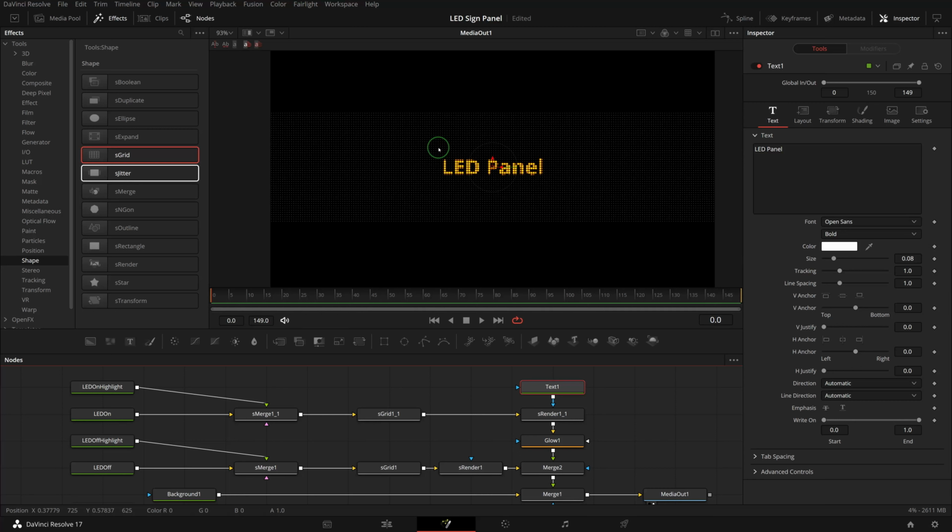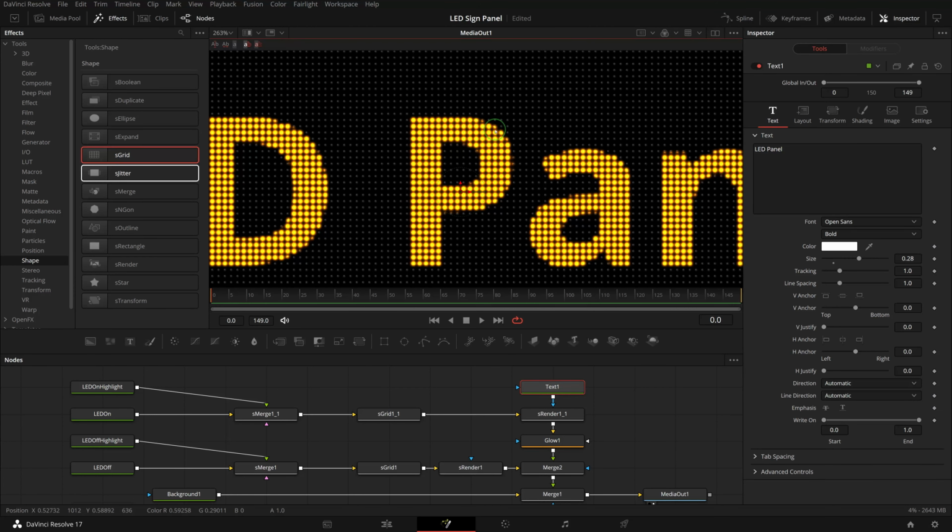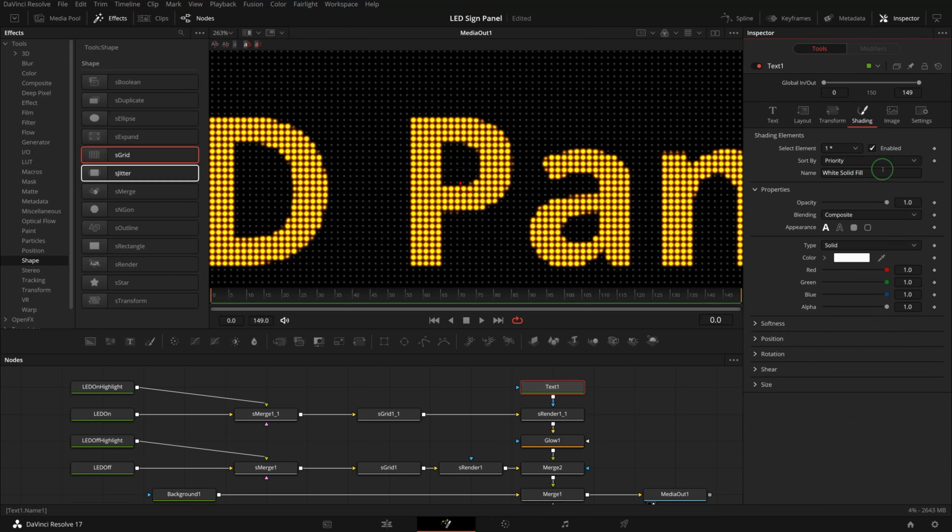The alpha channel of the text node is now used as a mask to control which parts of the LED panel are rendered for display. Increase the text size as needed. 0.28 seems a good size in this case. Go to the shading tab in the inspector, change softness X and Y to 1, so that the letter edge display is smoother.